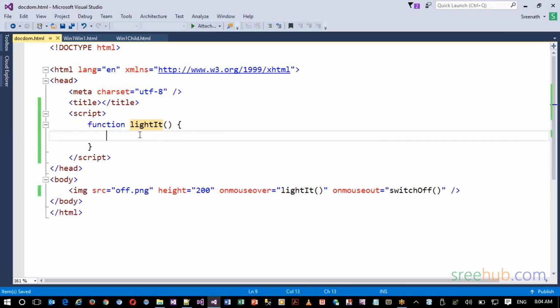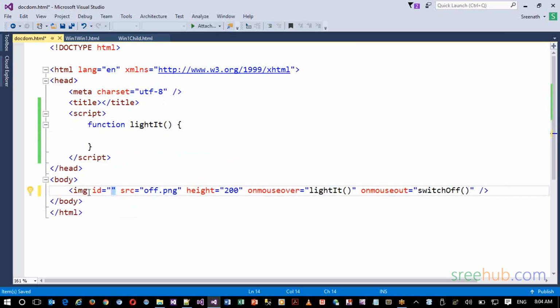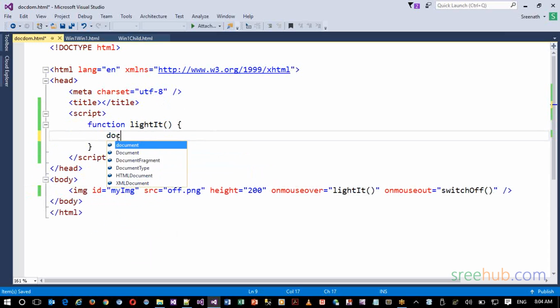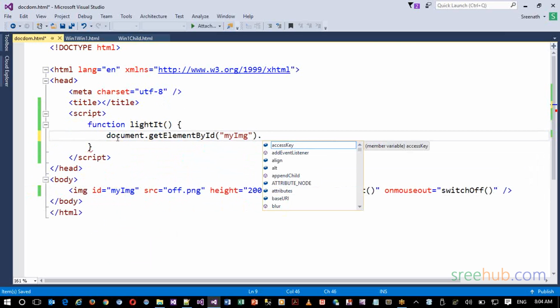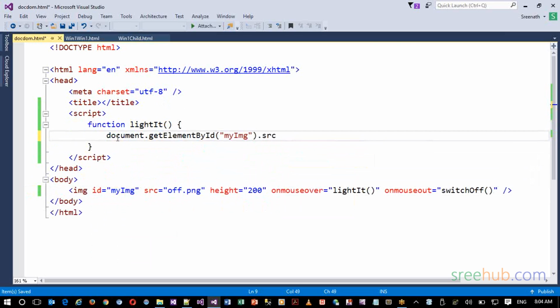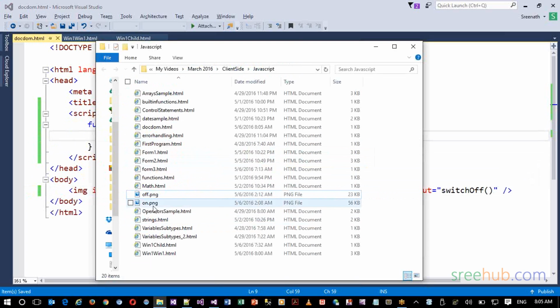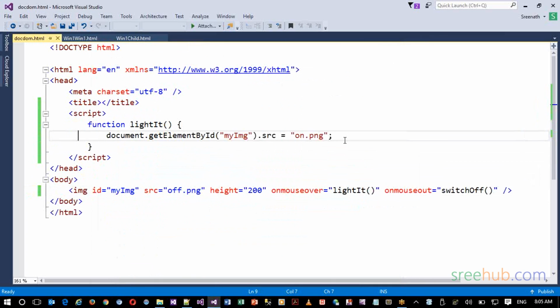So I have to dynamically change, right? Light it, in the sense when I mouse over, I want to change the image source. Now how to do it? Let's take some ID for this image. ID is equal to, let's say, my img. So let me call document dot get element by ID of the ID. Now this will give you the object of the image. Then you have something called src, give the source. Source will be on.png. So this is the one which I've mentioned on, right?